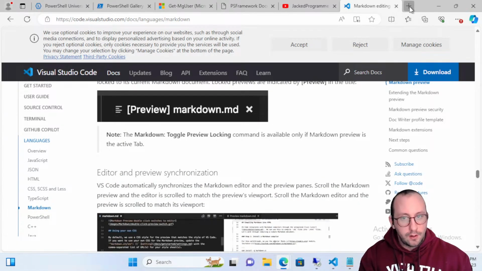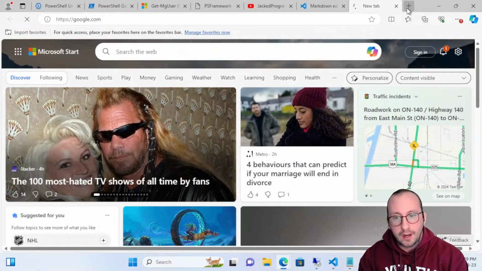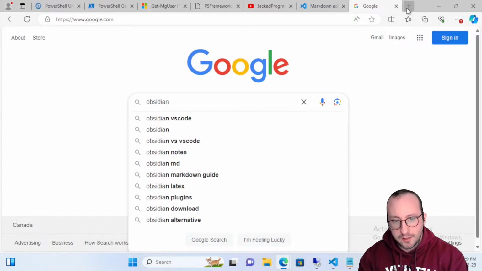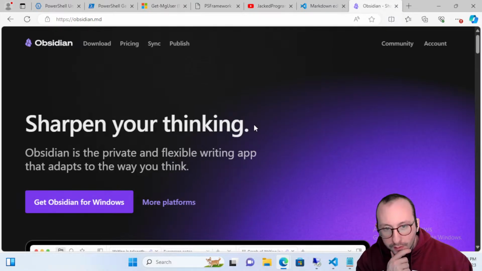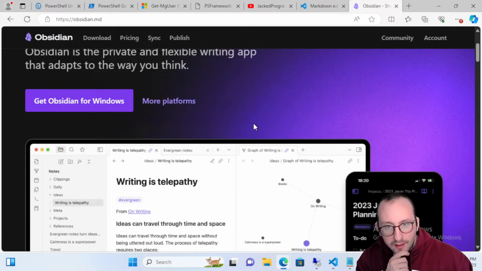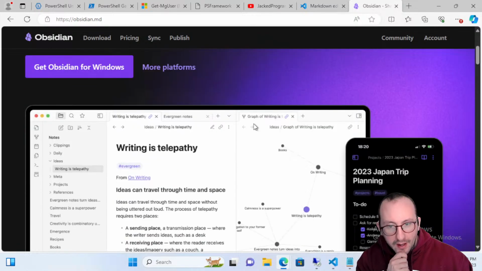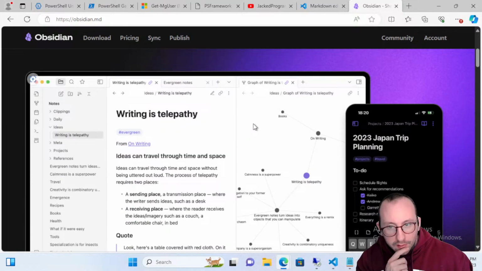So I'll open up another tab here before I actually forget. Let's do Obsidian, Obsidian Notes. This way it kind of knows what I'm talking about. So Obsidian is the private and flexible writing app. Okay, yeah, that looks kind of neat.